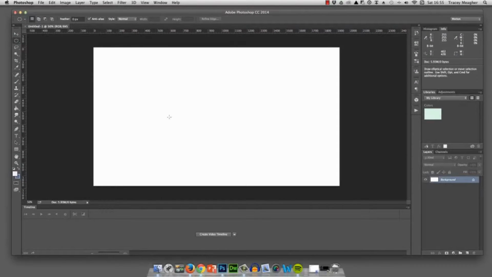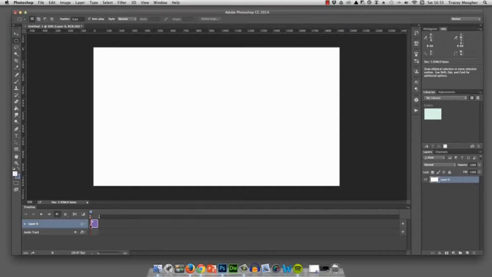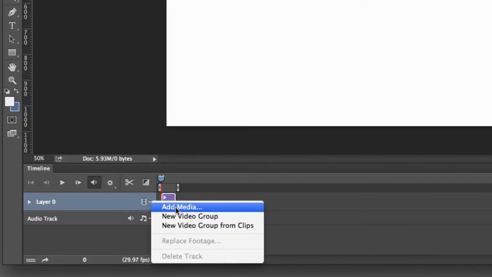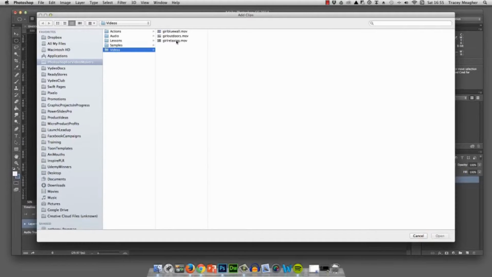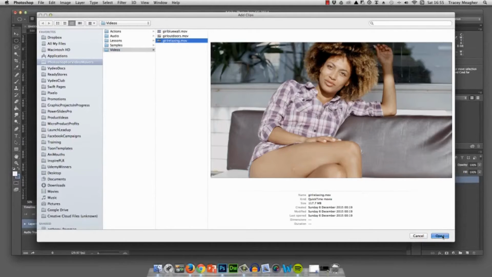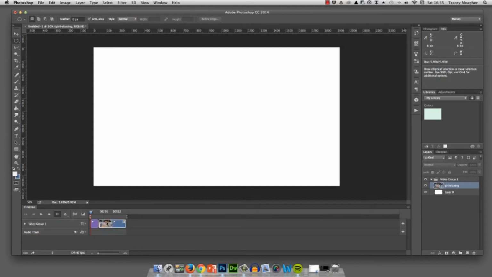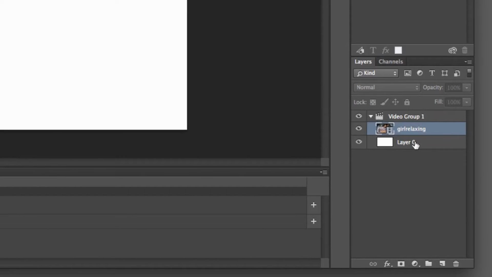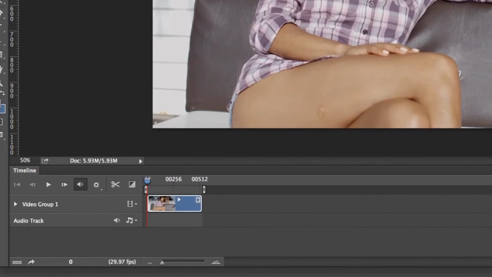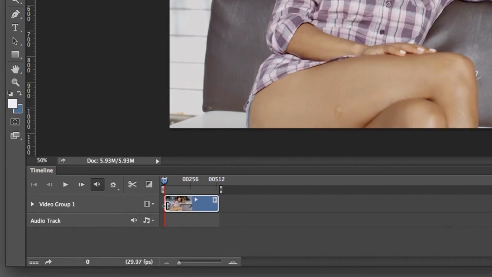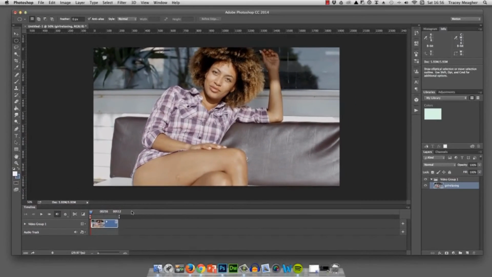So now that we have our video on the canvas, we can go ahead and create a video timeline. We can then add a video to the timeline by clicking on the film icon here, and we can choose Add Media. We can then add our video by clicking on it and selecting Open, and Photoshop will then add the video directly to the timeline. You can see that our video is here on the timeline now, but Photoshop has also created a video group for us. You can see that the background layer is there and the video file. So let's remove the background layer by deleting that, and you can see that the video that we've imported has now moved to the first frame of our timeline. So that's one way to add a video to your workspace.